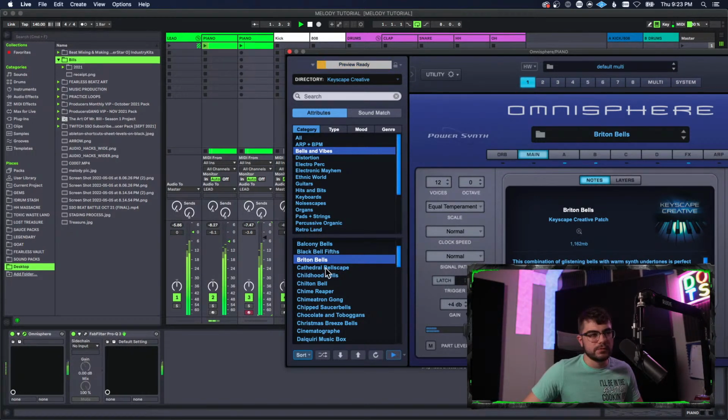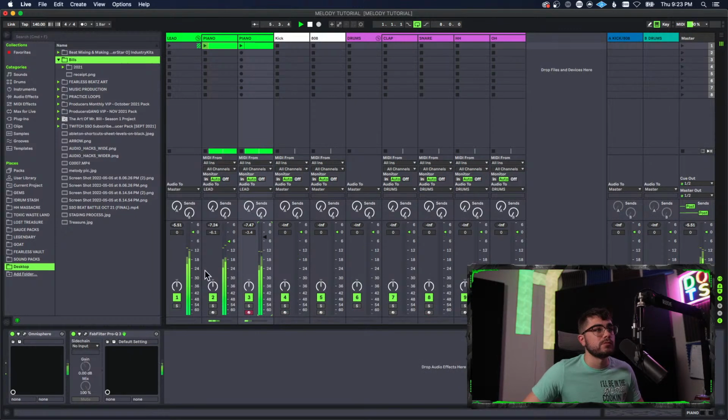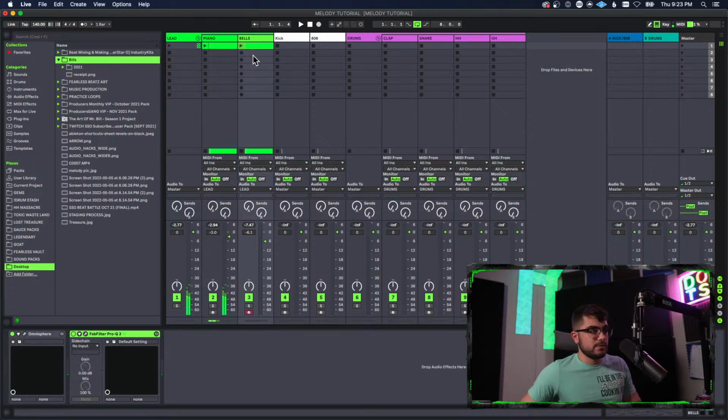But I like how that one sounds. Cool. Sounding really good. So now we got 2 different layers. Let's go ahead and make another layer here.